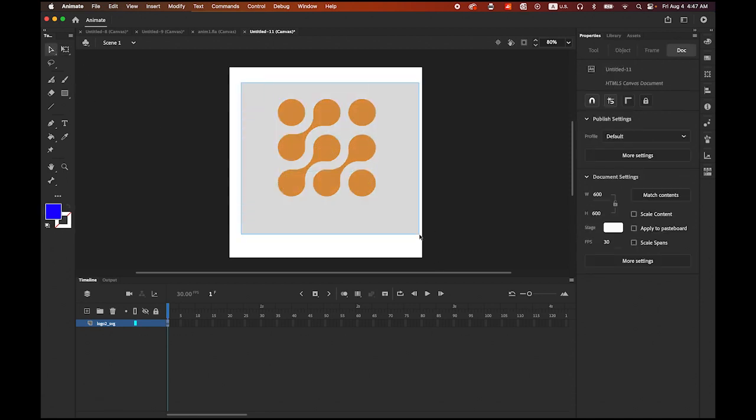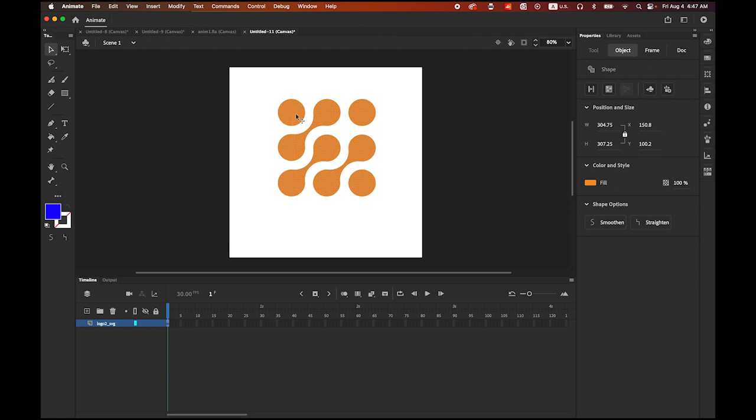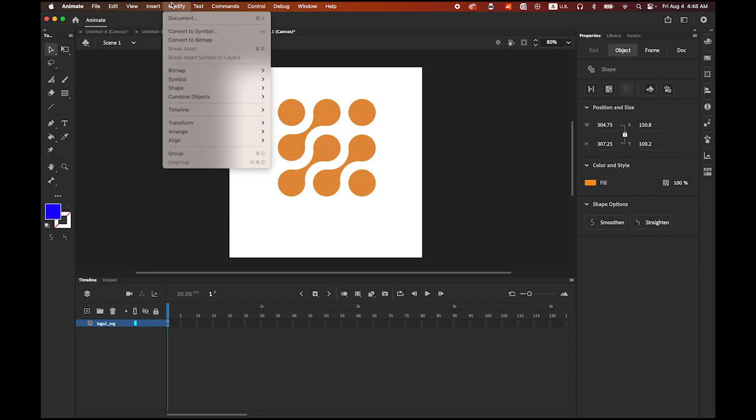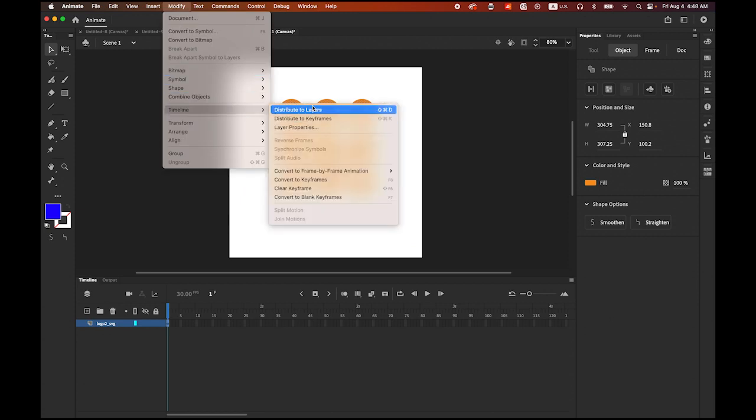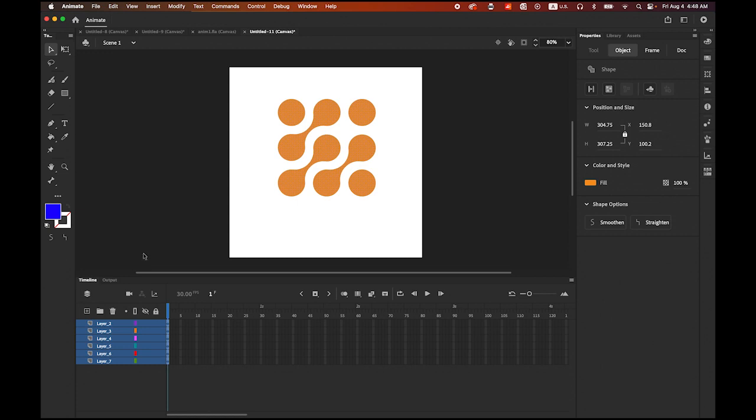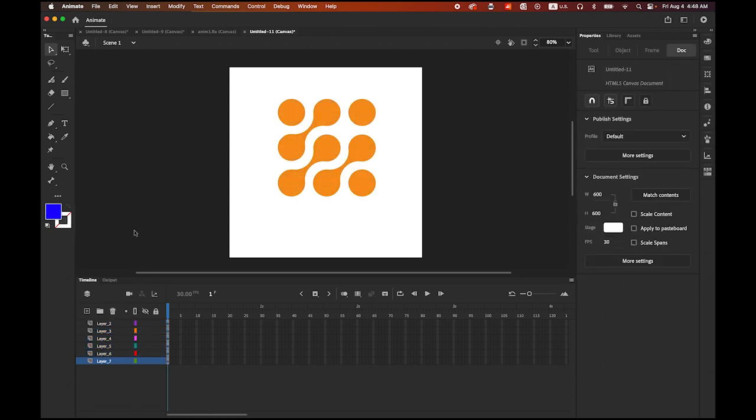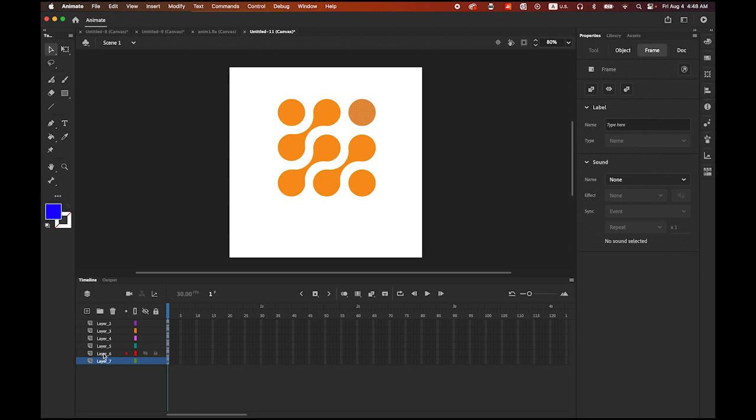And then select everything. Then there are the multiple pieces. So like we did, we're going to assign the individual layer for each piece. So make sure you select everything. Under Modify menu, Timeline, Distribute to Layers. All right, see that? So when you click on each layer, you can tell which layer has which image.